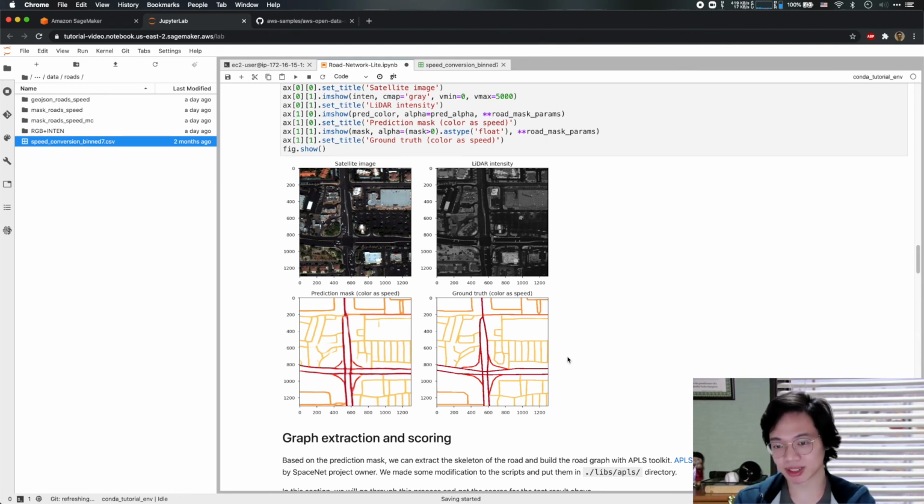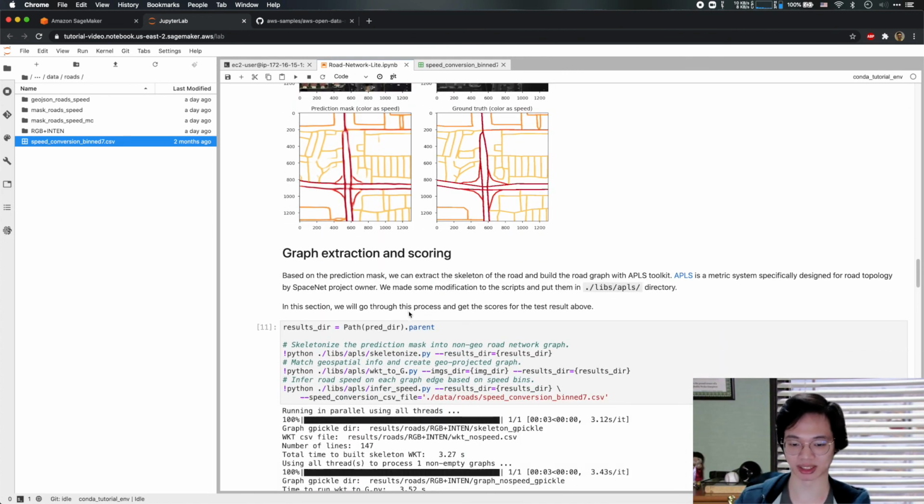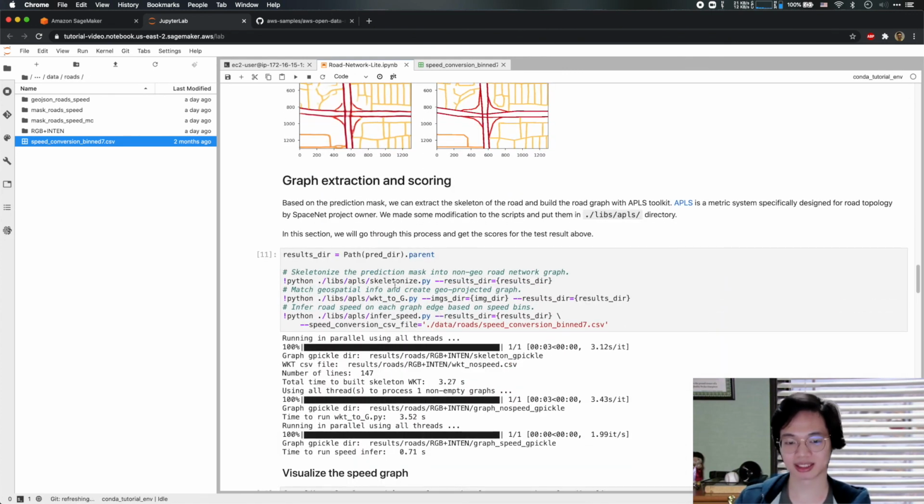But eventually we want to not only have a mask of the road, we want to have a graph representation of the road. Just like we convert the buildings to polygons, we also want to convert the road mask into a road network so that we can understand exactly where the node is, where the road intersection is, and what exactly the segment is, the line that is connecting any two of the nodes. That's why we have this graph extraction and scoring. These are all packaged into a module called APLS.